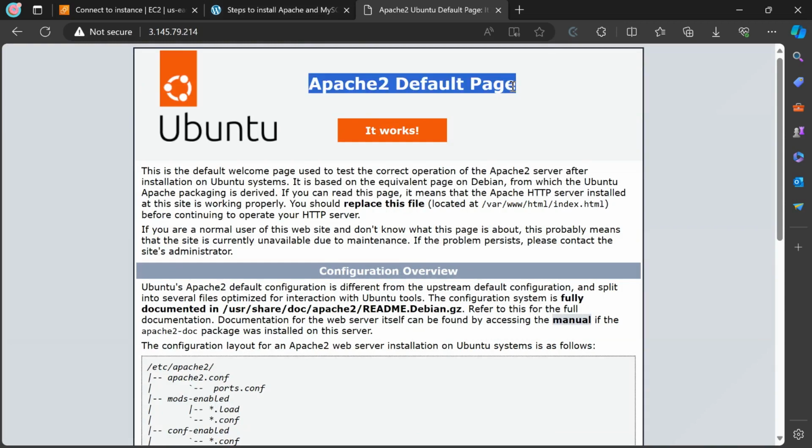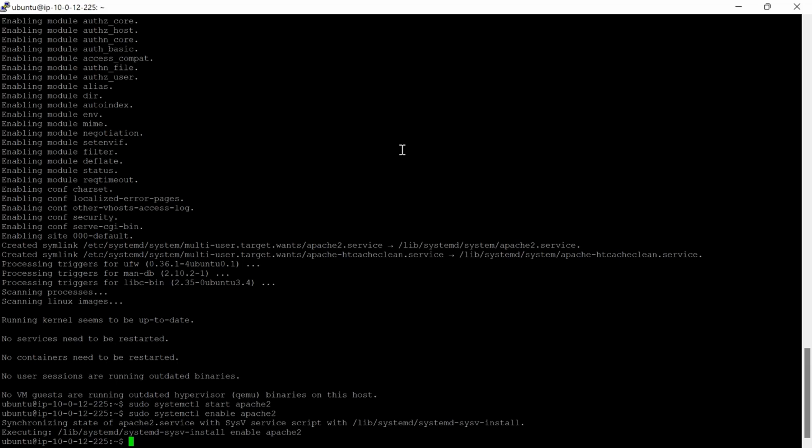We can experiment a bit, and let's come to the command line. Sudo nano, and let's edit the default page that we see here, which is in the var/www/html index.html file.